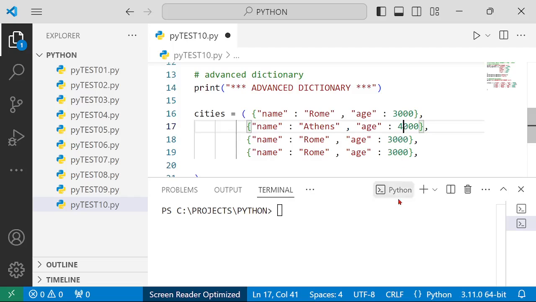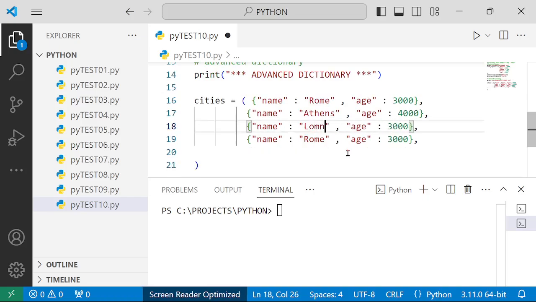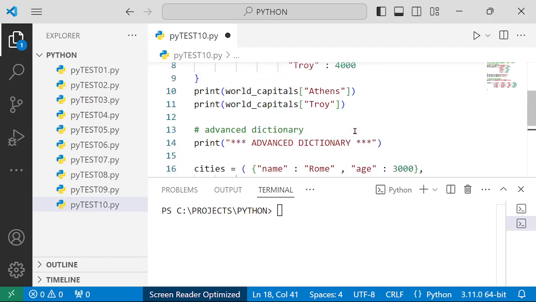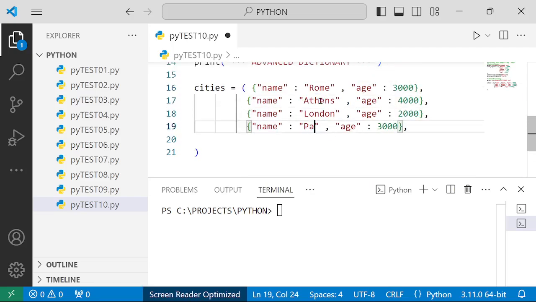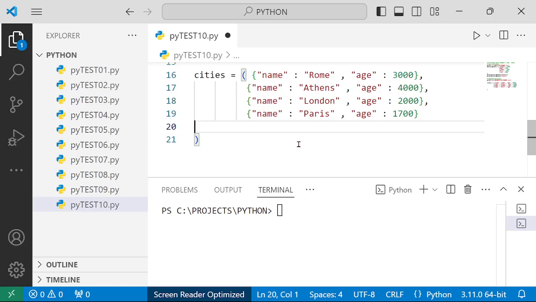Let's say 4000. Let's say 2000. I've got here Paris, let's say something like that. Okay. I'll remove comma from here. This is another type of dictionary.